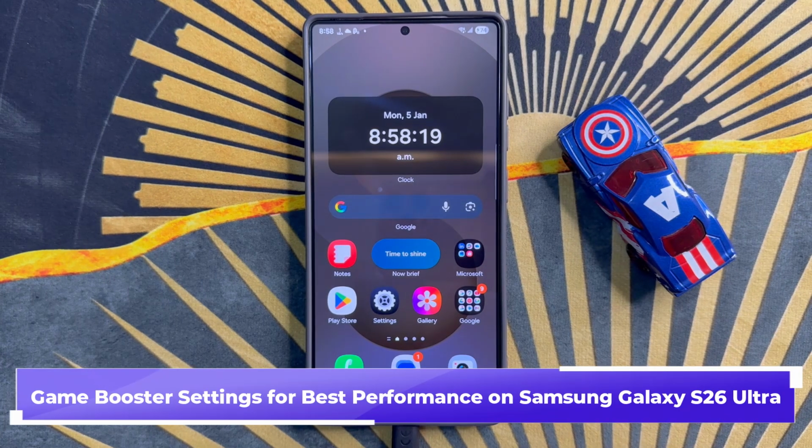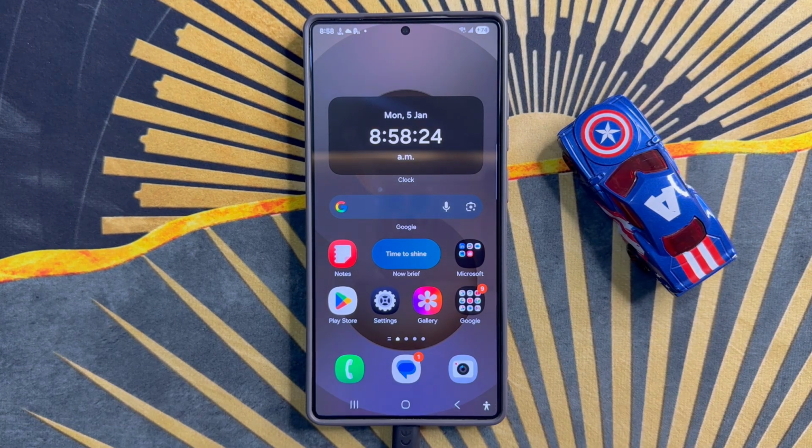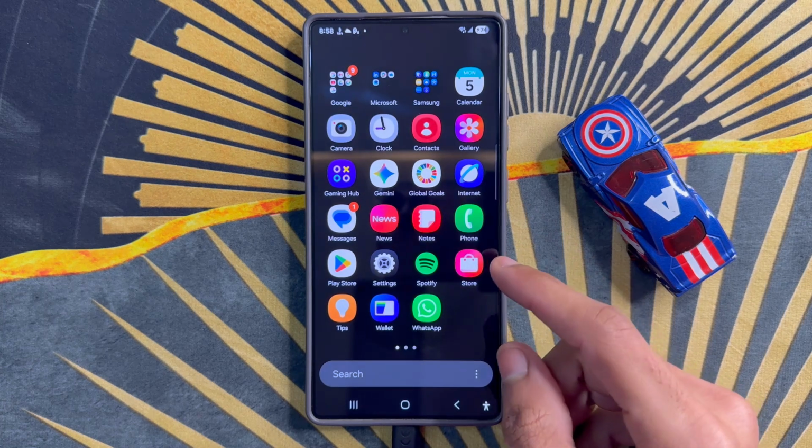How to set up game booster settings for best performance on Samsung Galaxy S26 Ultra. Let's start the video. First of all, go to app library.